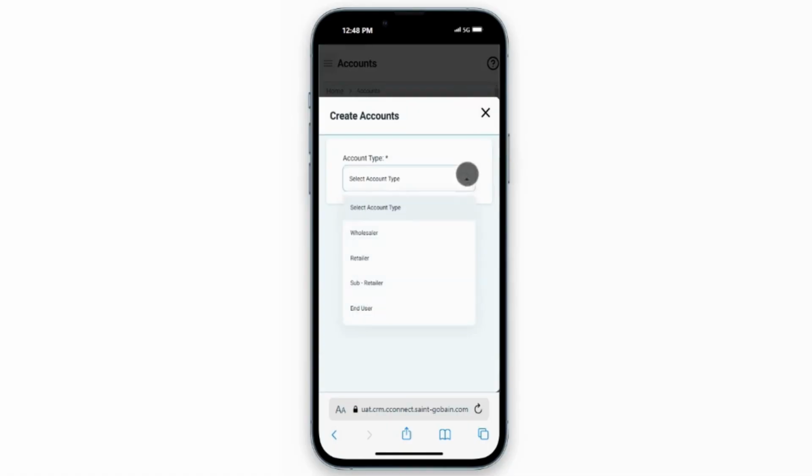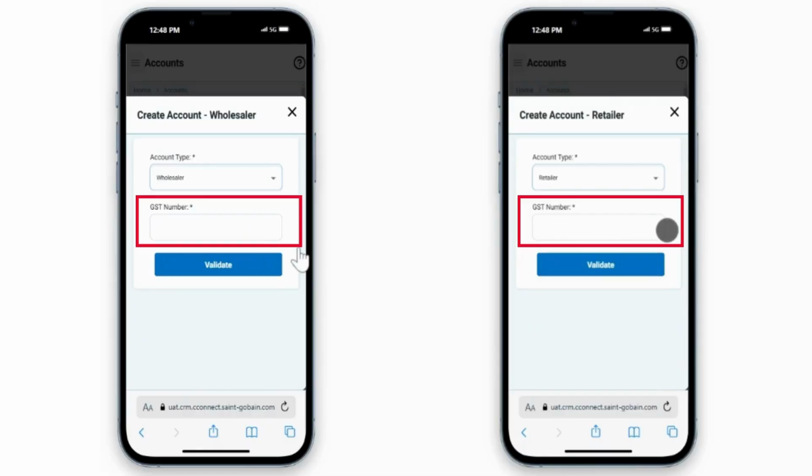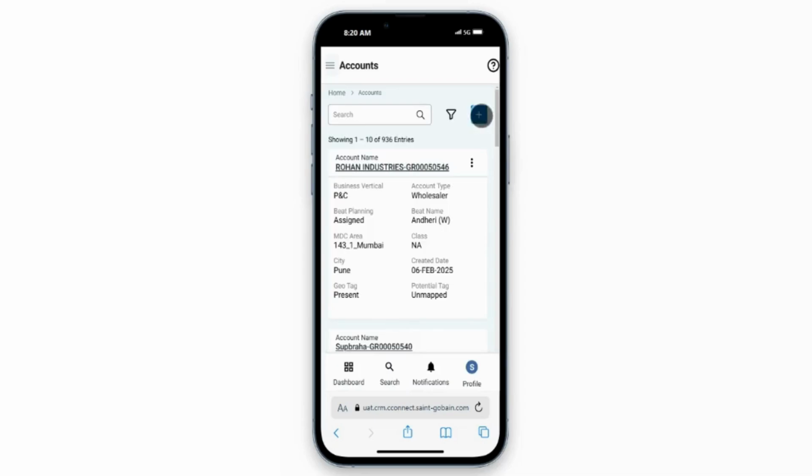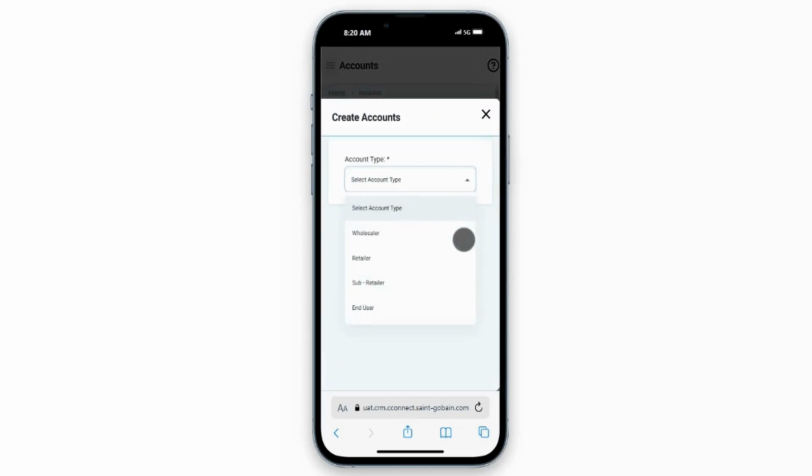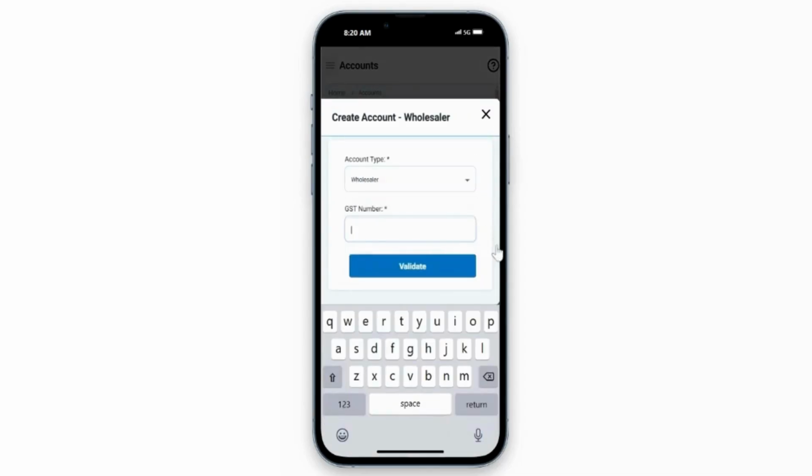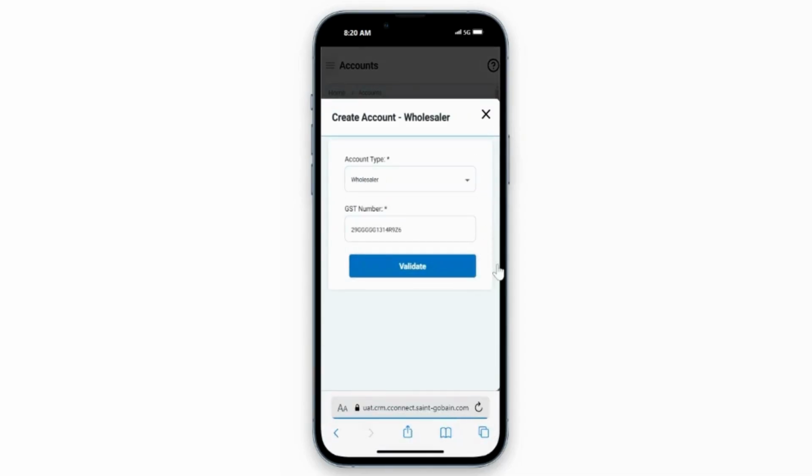Important note: while creating an account of the wholesaler or retailer, be mindful when adding the GST numbers. The CRM will only accept active GST numbers, and if the GST number is cancelled or suspended, the ASI or MDC will not be able to create the account.